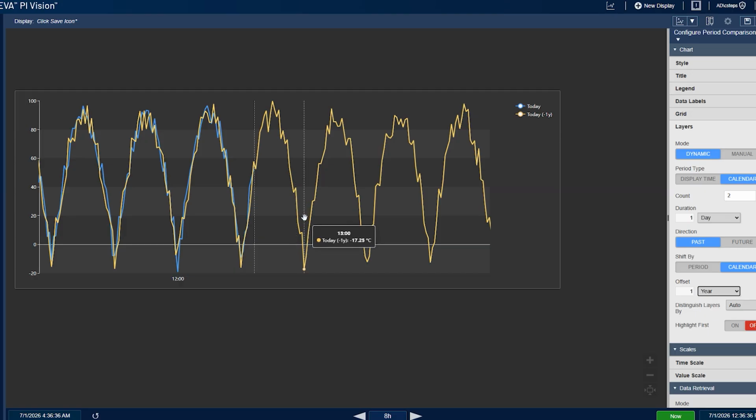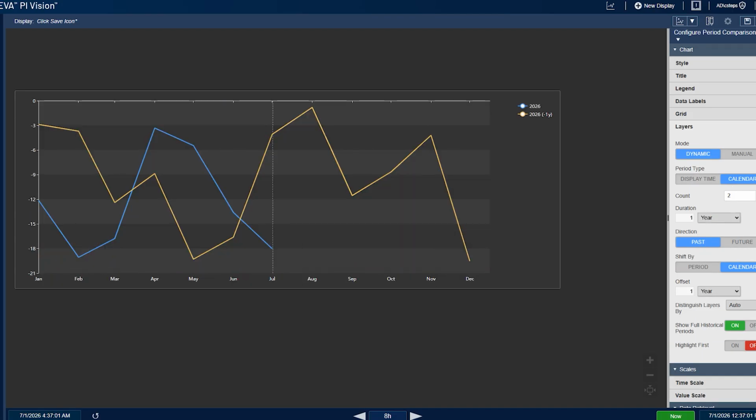Now let's build a year-over-year comparison. For this, I'll use Dynamic Mode, calendar period type, a duration of 1 year, a count of 3 or 4, direction set to past, and shift by set to calendar, 1 year. This gives us the current year and the previous years as separate layers. This is useful for seeing long-term performance patterns.